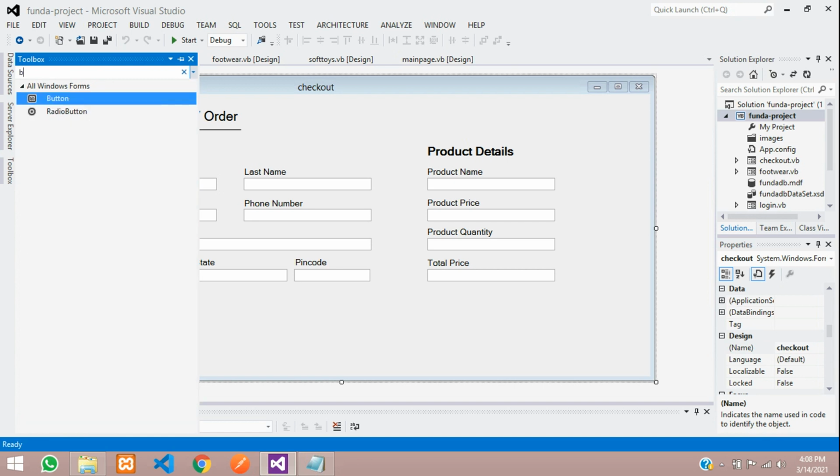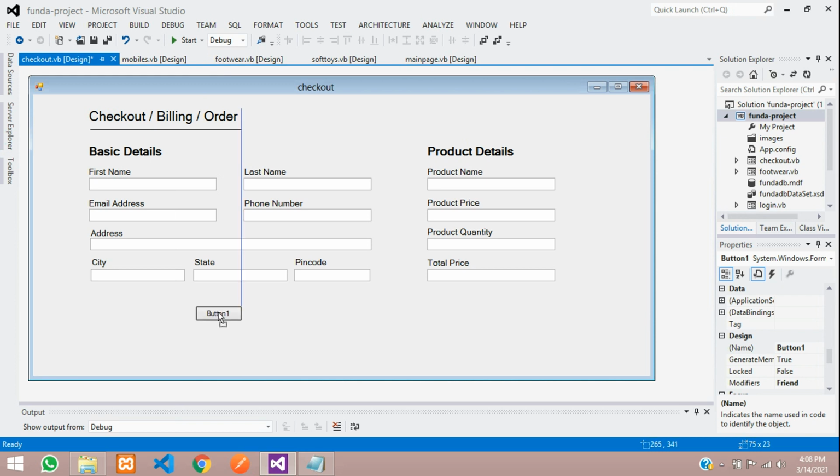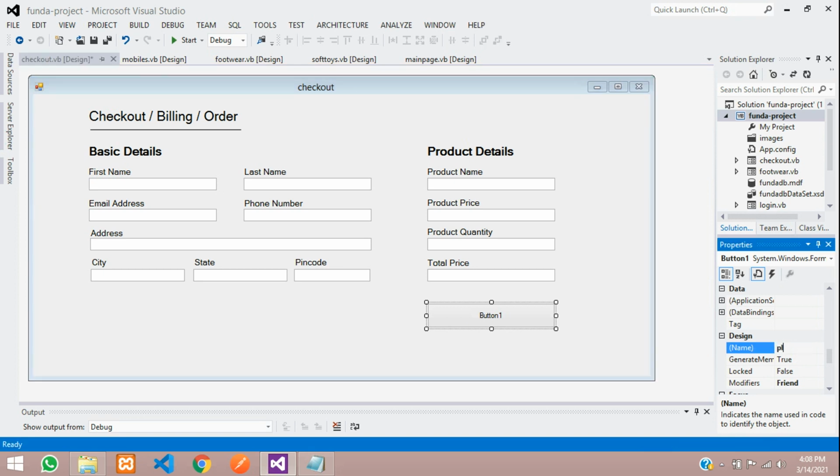Let's search for the button, click and drag, and let's name this button place order. There are two options, one is cash on delivery, one is online, which we will learn in further videos. Before that, I am going to create one simple button. The button name will be place order, the button text we provide as place order, and the font size I'm going to increase to 16.